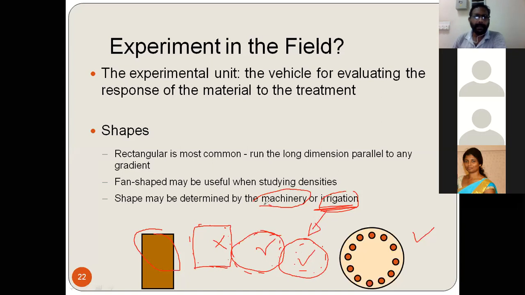Similarly, machinery. What is the problem with machinery here? Suppose I'm doing some plowing, a small trial. You plow. Have you heard about puddling? How many of you have heard about puddling? No one? Whole agronomy is gone then. Puddling. What is puddling? Anyone?